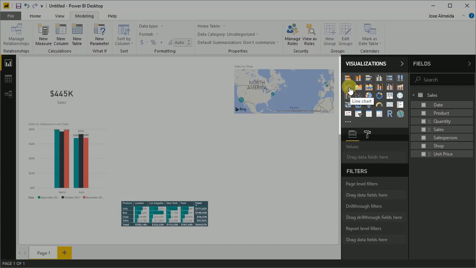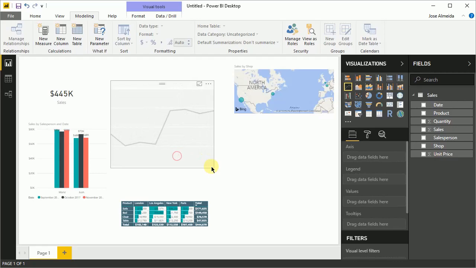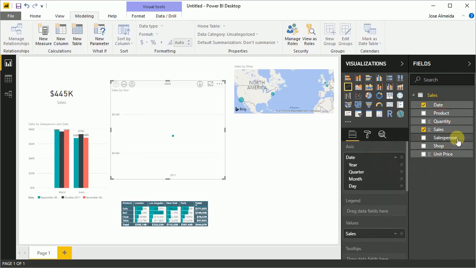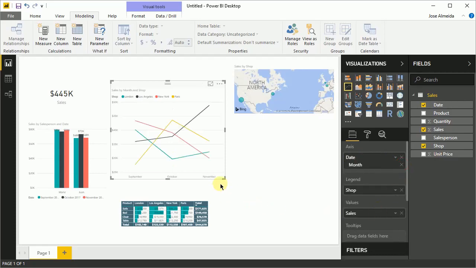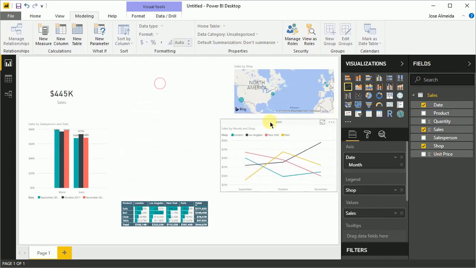Line chart. Line charts are a great way to show changes across time series and to compare similar features. Here, sales goes to values, date goes to the chart axis, and shop goes to legend. Looks weird, right? It's because Power BI Time Intelligence creates data hierarchies by default. There's much more to talk about time intelligence, but for now just keep that in mind. I will cover this in another video.